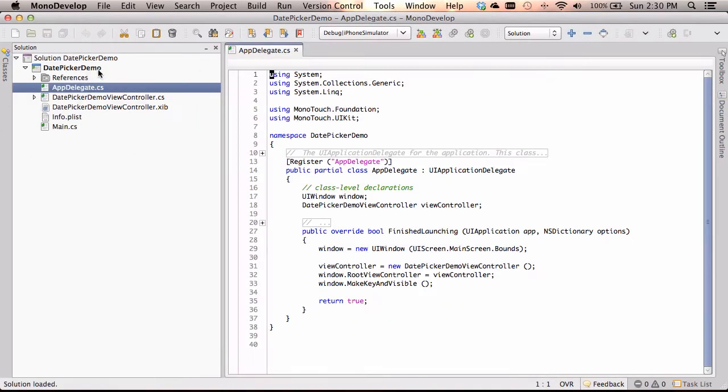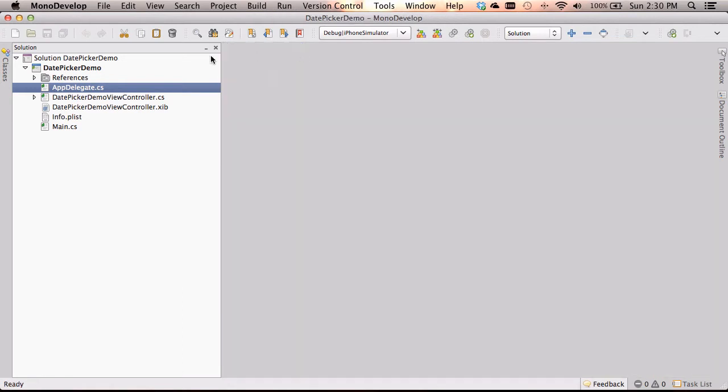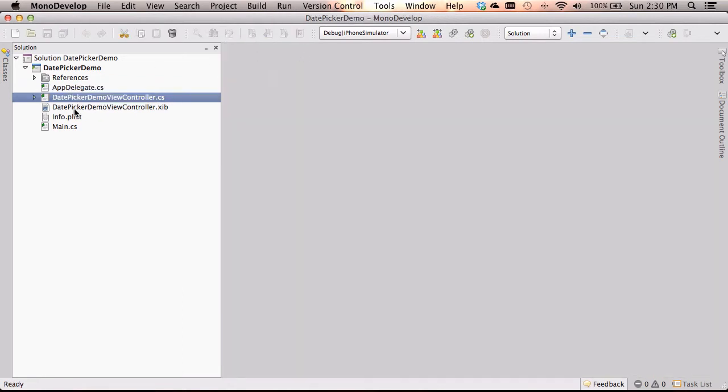And by default, we should get some classes. We should get the app delegate, which we will never use because we have a controller. And our controller is where we're going to write all of our code for talking to our UI.